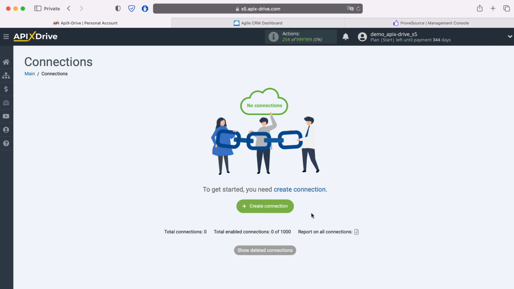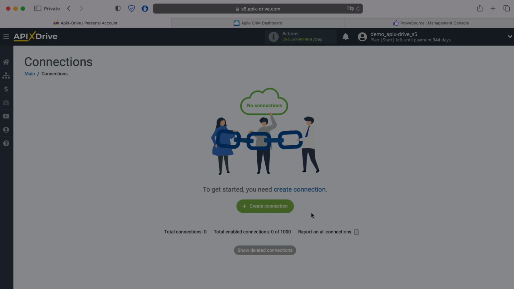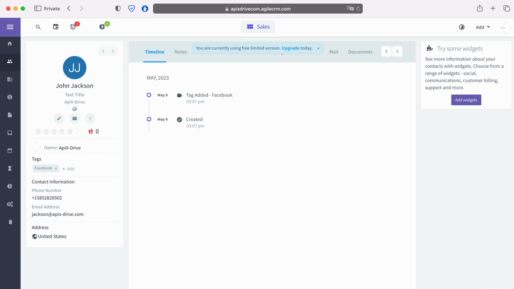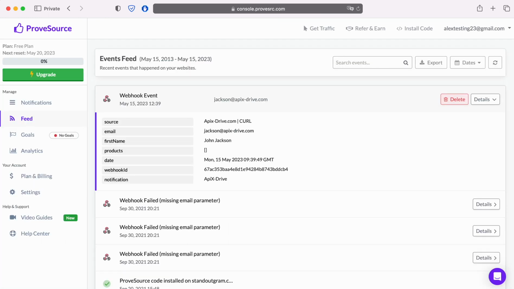Today I will tell you how to set up uploading new contacts from Agile CRM to ProveSource. This is necessary in order to automatically transfer new contacts from Agile CRM to other systems. For example, in ProveSource you can transfer data via webhook, conveniently store, process and interact with them in every possible way in the future. Now let's move on to the setup.